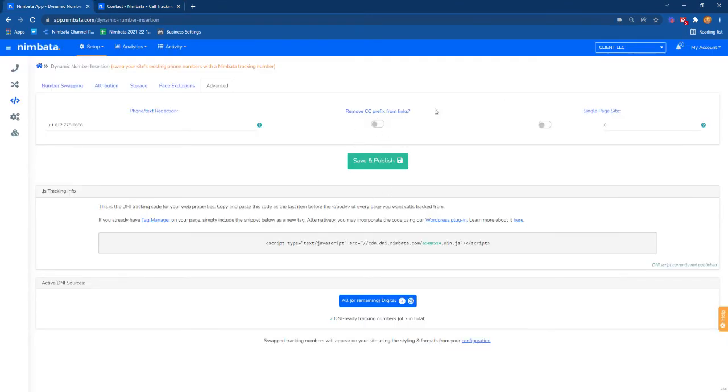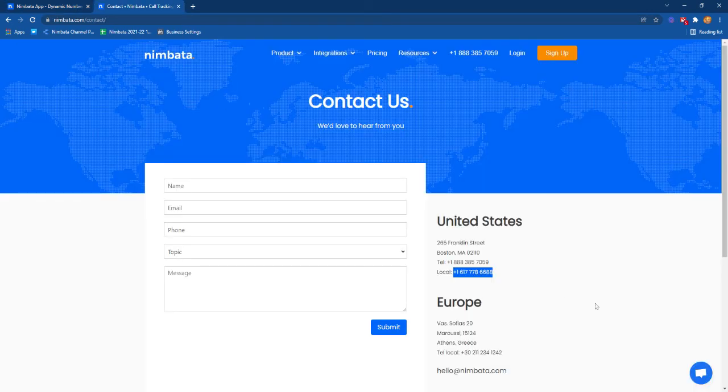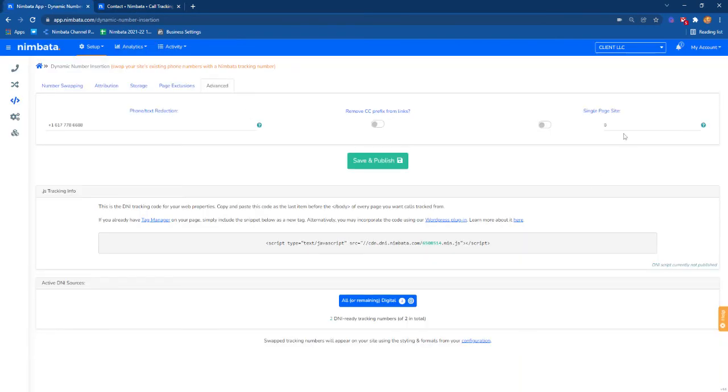You can also choose more advanced options such as to remove the CC prefix from the links when somebody clicks on one of your numbers. Or if you're running a single page site, you can choose a delay of the script in seconds in order for your script to run.